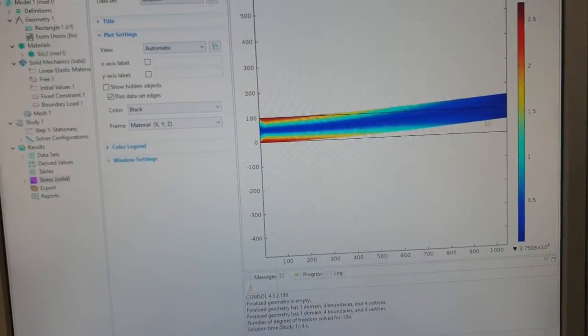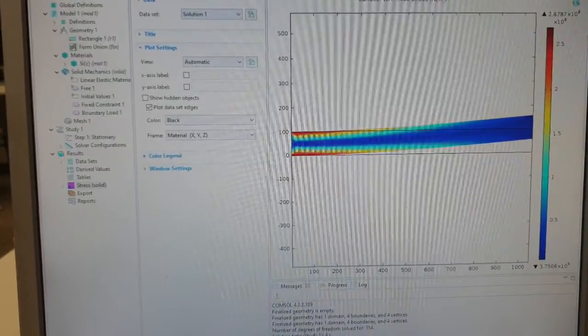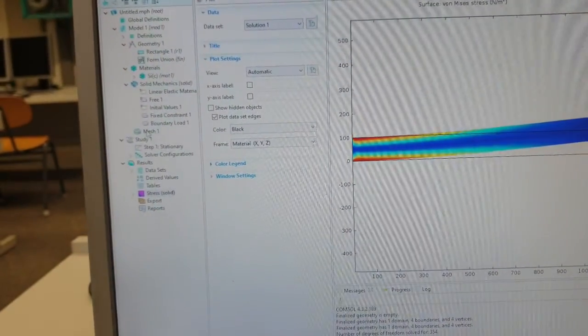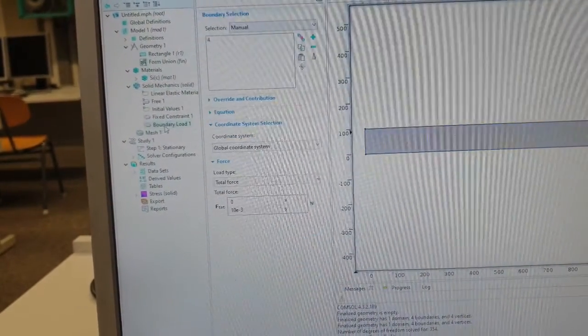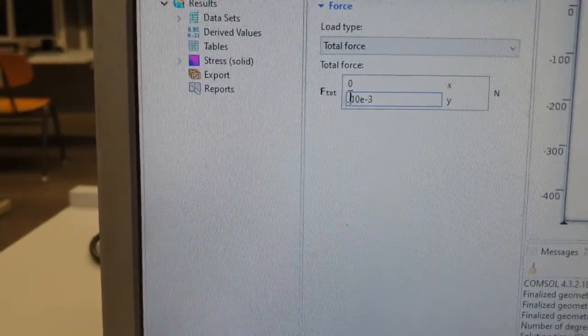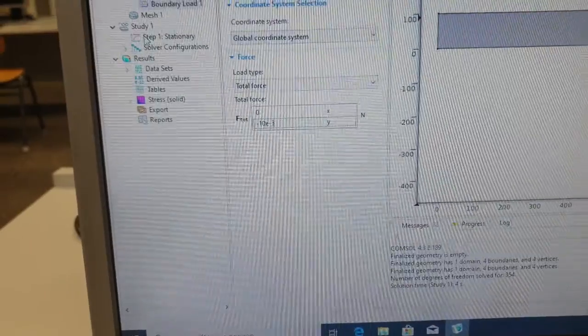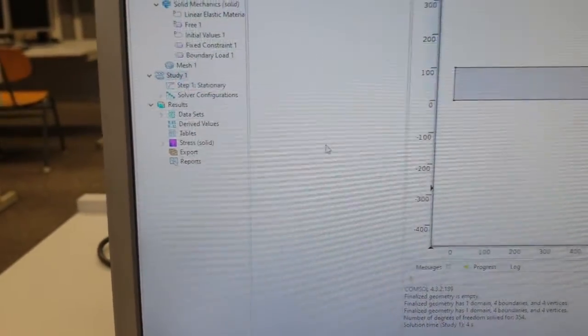Right now it's in the positive x direction. If you want to change the direction of the force, again go to boundary load and give the force value as negative. And again study, compute.